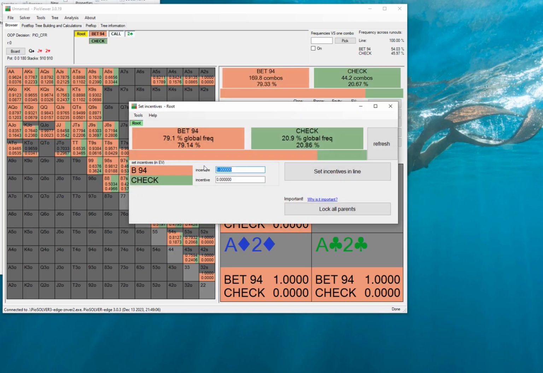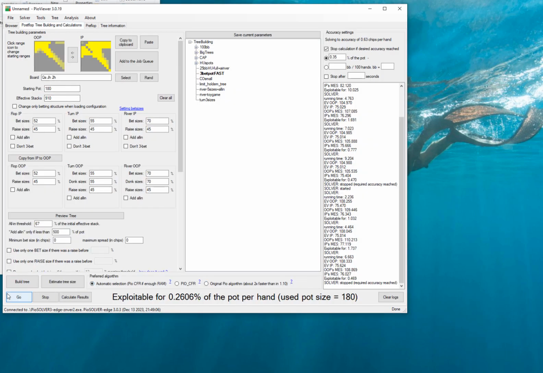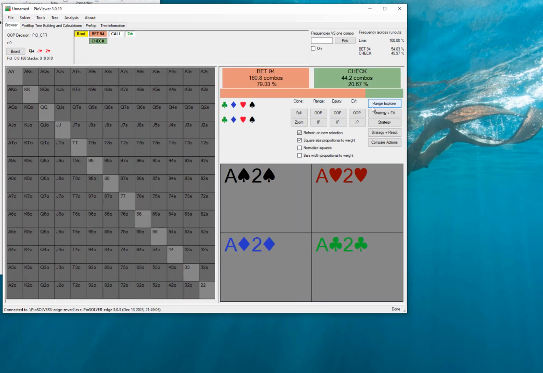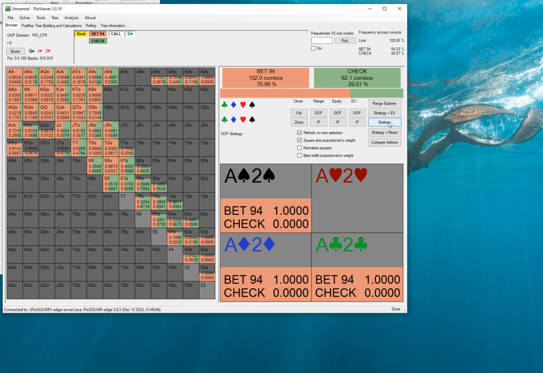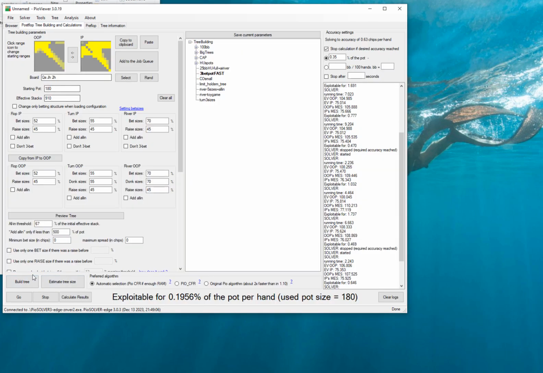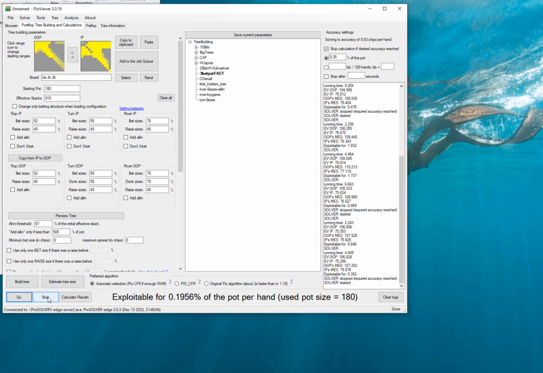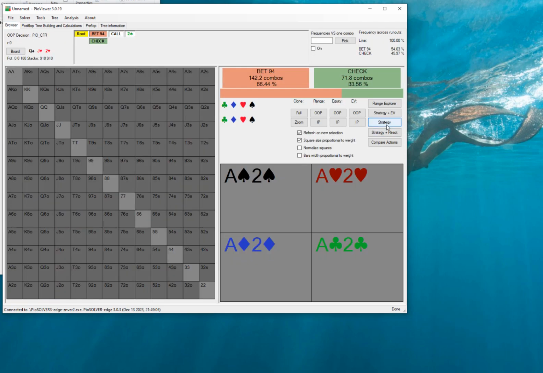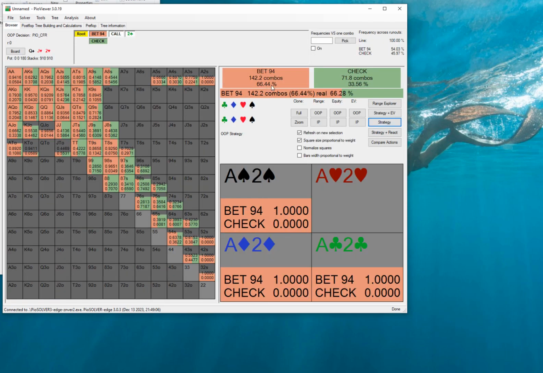So we can reduce this number to 3 and start again. And we still have 70%. So let's reduce it to 2. And now we have roughly the desired 66%.